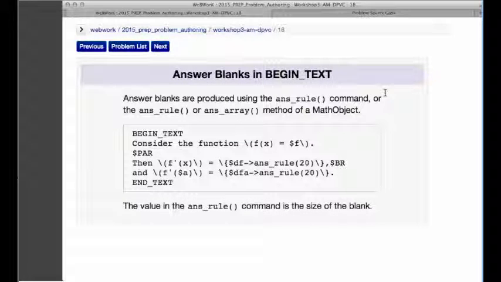All right, so the last bit that we need to know about is how our answer blanks are handled. Answer blanks are produced using an answer rule command or using the answer rule or answer array methods of a math object. So we saw that in the example that I was giving you. Here is the derivatives answer rule, and that's being used as a command because of the slash braces around this, and the result of that command is being stuck into the output, and the result of that command is the answer blank. The value that you pass to the answer rule is the width, how big an answer blank do you want. In PGML, that's controlled by how many underscores you use. Here it's controlled by a number that says how big it is. So these are both 20-character wide answer rules.